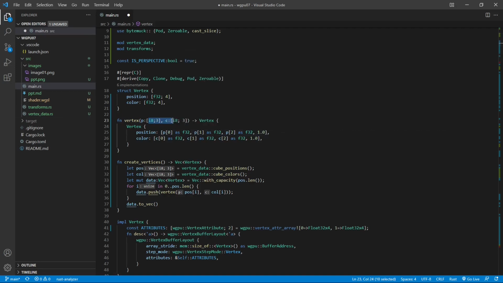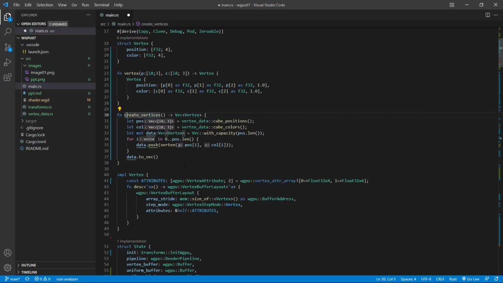Next, we implement another function called create_vertices. Here we first call the cube positions and cube colors to get the vertex data, and then use this data to populate the vertex vector. You can see we define a vector of the Vertex structure. Here we put the data into this vertex vector. This will be used to create our 3D cube.